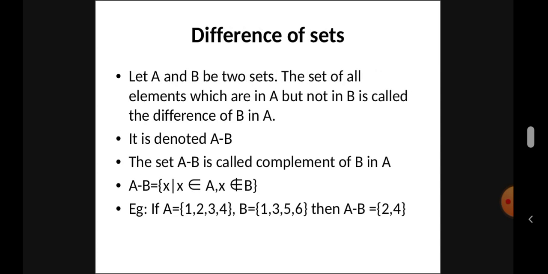And next is difference of sets. Let A and B be two sets. The set of all elements which are in A but not in B is called the difference of B in A. അപ്പോൾ രണ്ട് സെറ്റ്സ് ഉണ്ട്. അപ്പോൾ എ എന്ന സെറ്റിലെ എലമെൻ്റ് ഒന്നും ബിയിലില്ല എങ്കിൽ അത്തരം എലമെൻറ്റ്സിനെയാണ് നമ്മൾ ഡിഫറൻസ് ഓഫ് സെറ്റ് എന്ന് പറയുന്നത്.